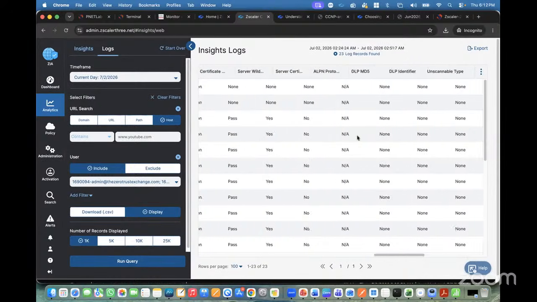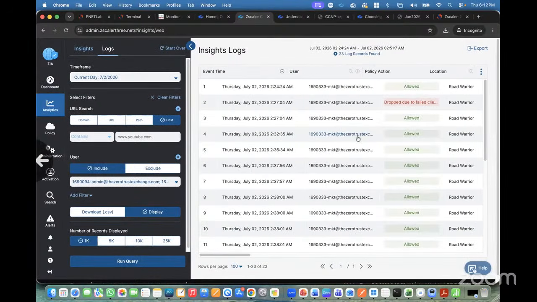And you can see the reason for the traffic, why it is not going to be allowed. So let's say this traffic is dropped. Why is it dropped?